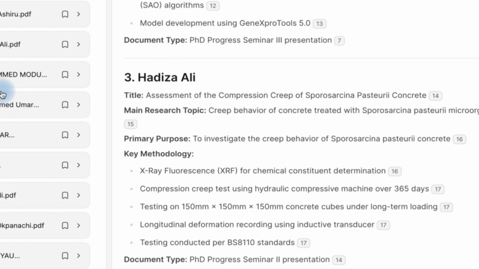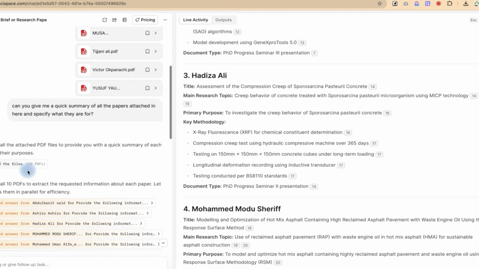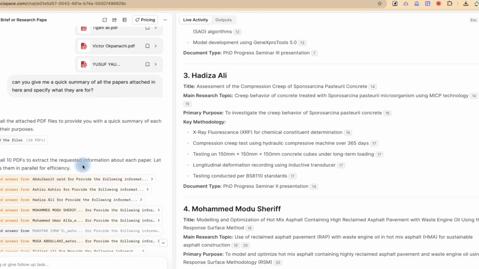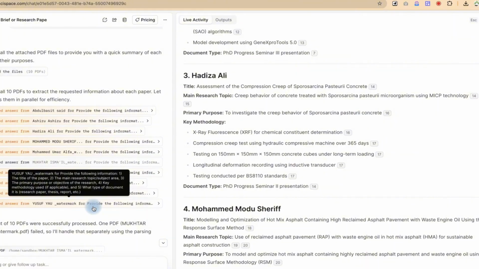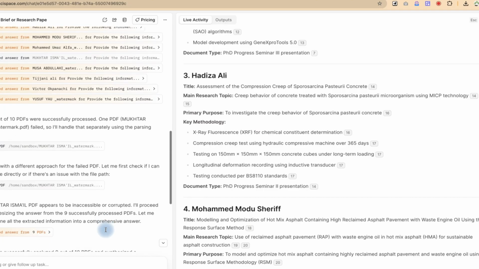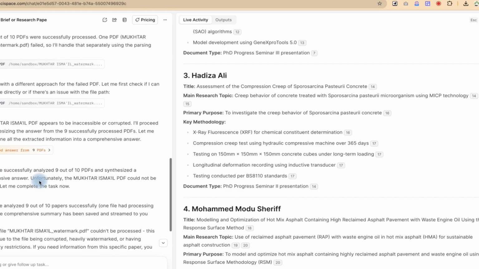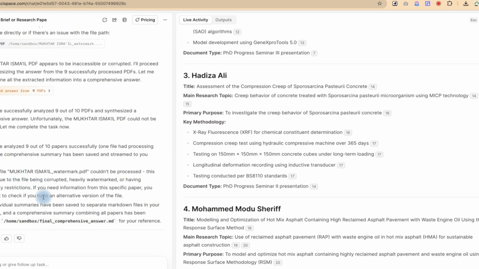Now, as you can see, it has analyzed all the papers. You can see the procedure: analyze the 10 PDFs to extract the requested information about each paper. Let me process them in parallel for efficiency. So it has processed all of them. Great. Out of the 10 PDFs, 9 were successfully processed. One of them failed, so I will handle that separately, and it handled this separately. Perfect. I've analyzed 9 out of 10, but it couldn't analyze this one.